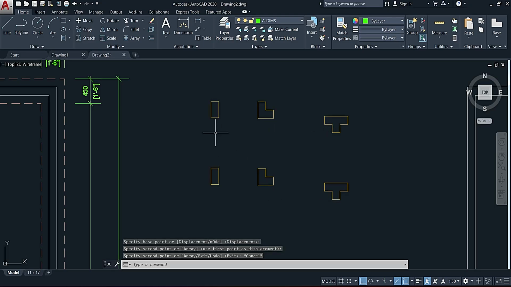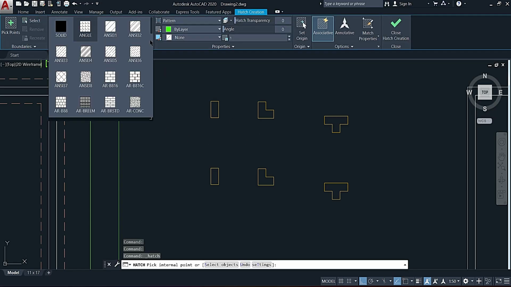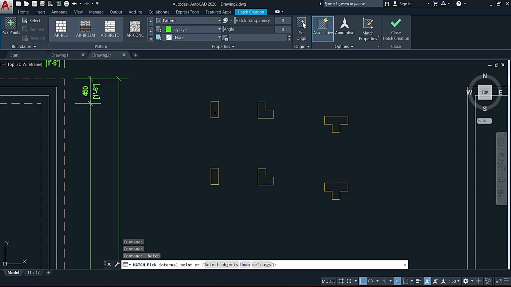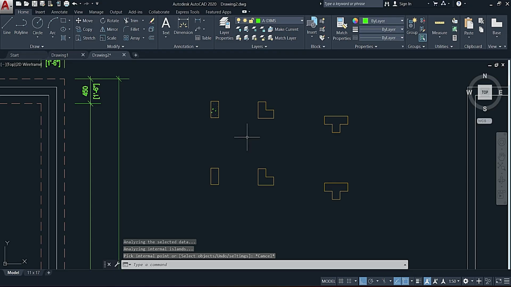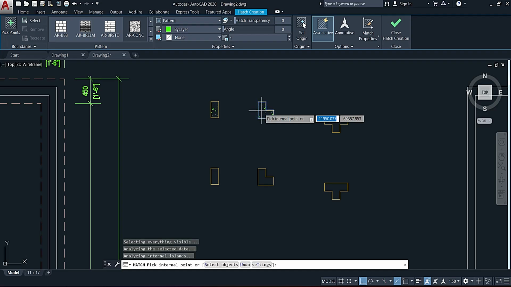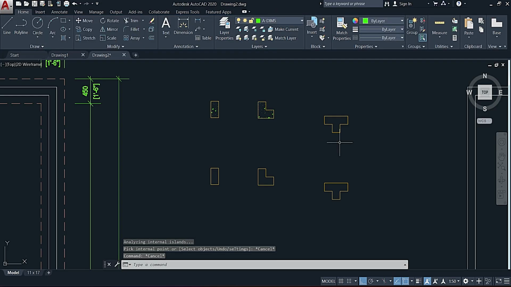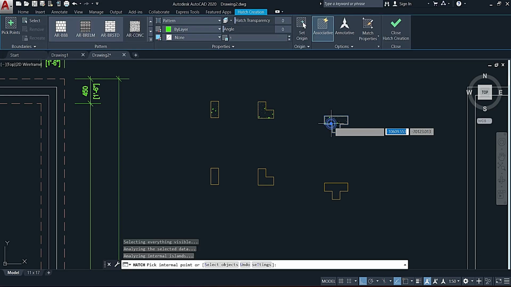Now what I'm going to do is hatch those shapes using the AR-CONC hatch pattern in AutoCAD. So I'm going to click on AR-CONC, and then I'll hatch this one here. Once I've hatched that one, I'll escape from that command, then I'll reactivate it again and click on the second one. I'll escape from that again, then reactivate it, then the third one.